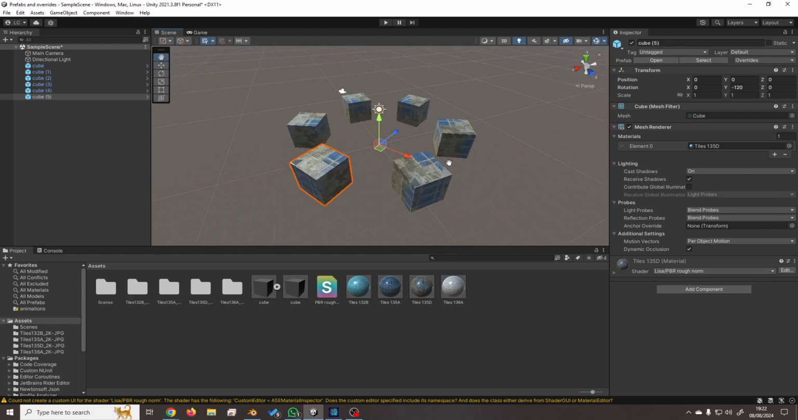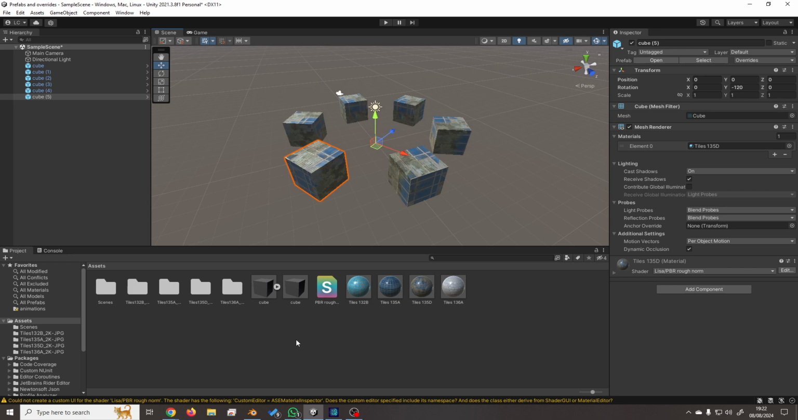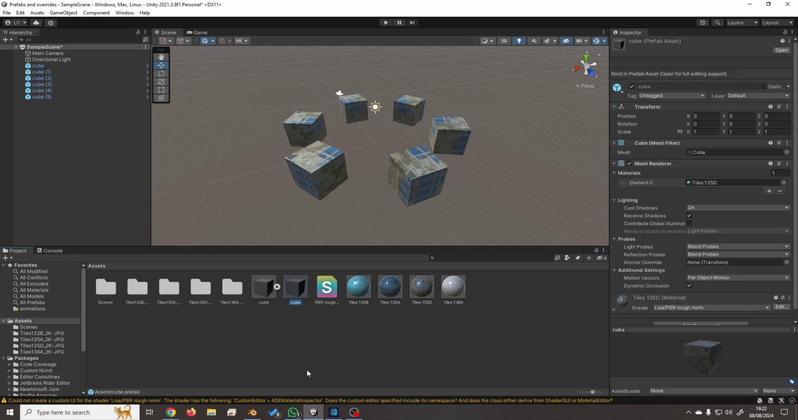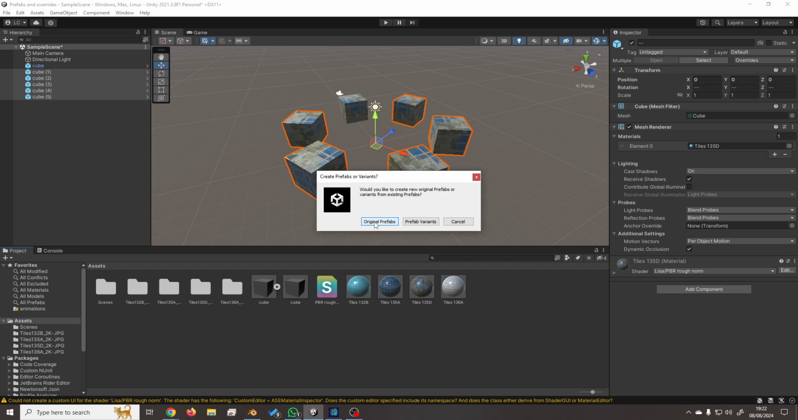This is entirely something you can do, and I really don't see an issue with it. What you can also do is, that's our initial cube. You can drag all these in here and create original prefabs of these. Or we can create prefab variants.